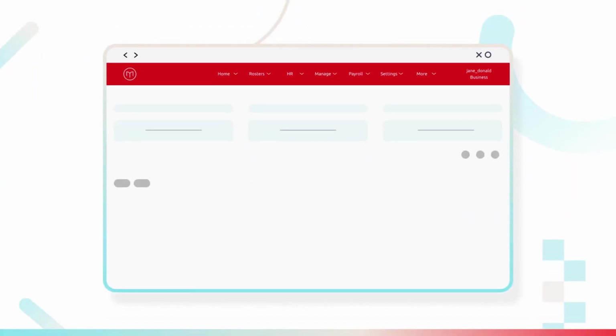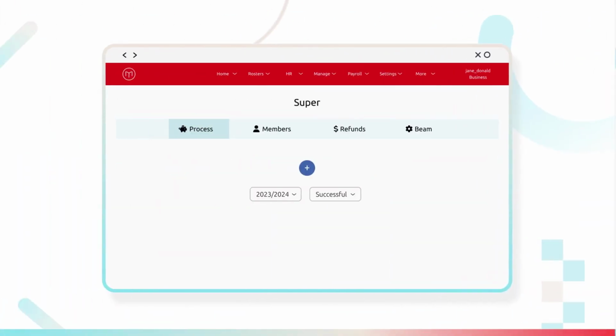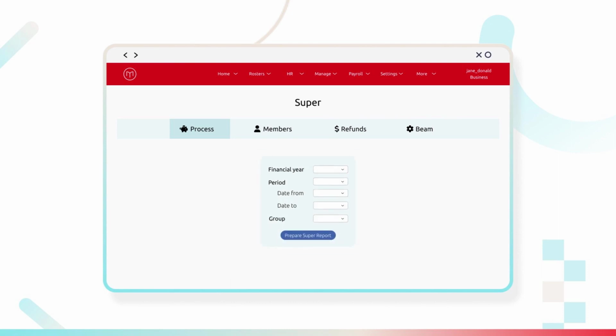In your Microkeeper account, navigate to Payroll, Super, and click on Process. Click on the plus button to start a new super payment. Select the time period for which you want to process the super payments, including financial year, start and end date, and group.